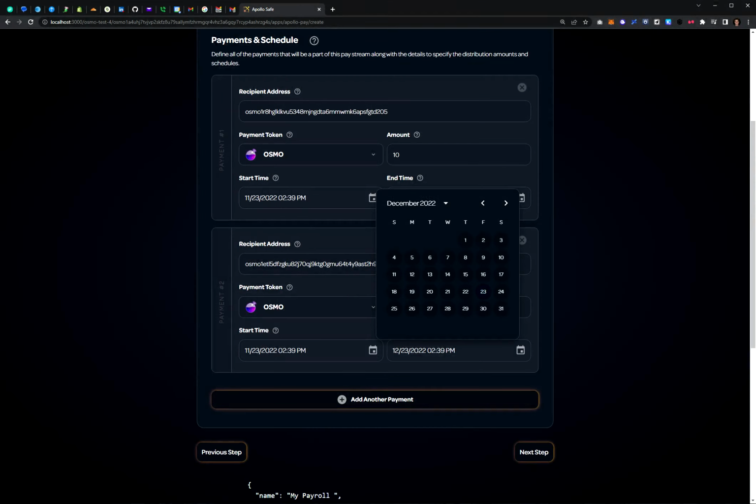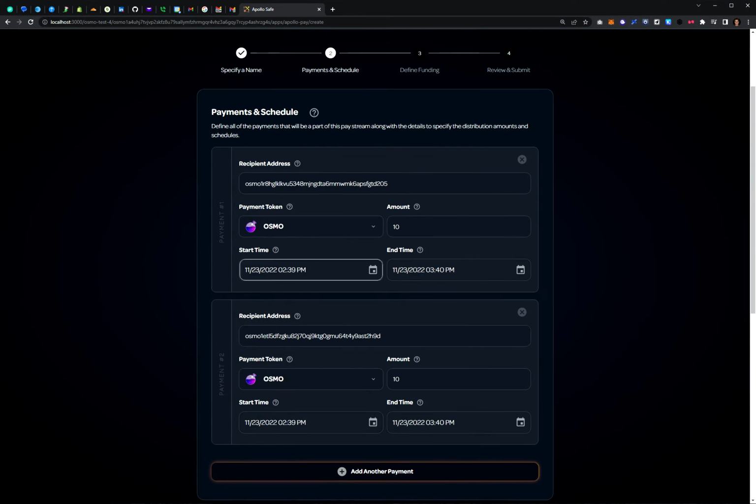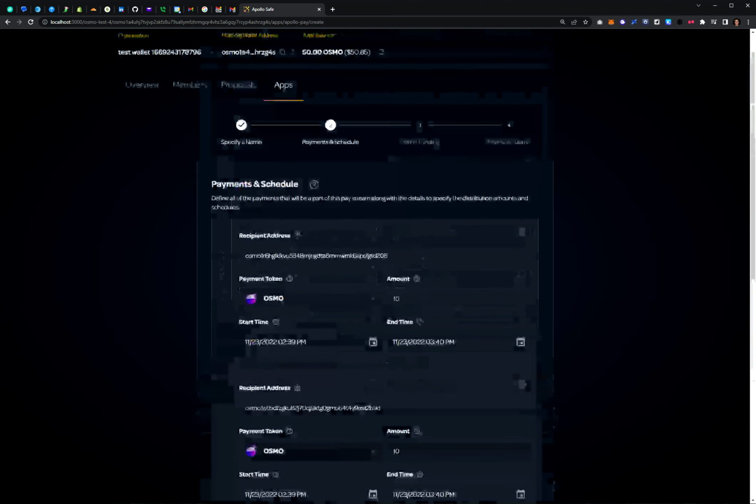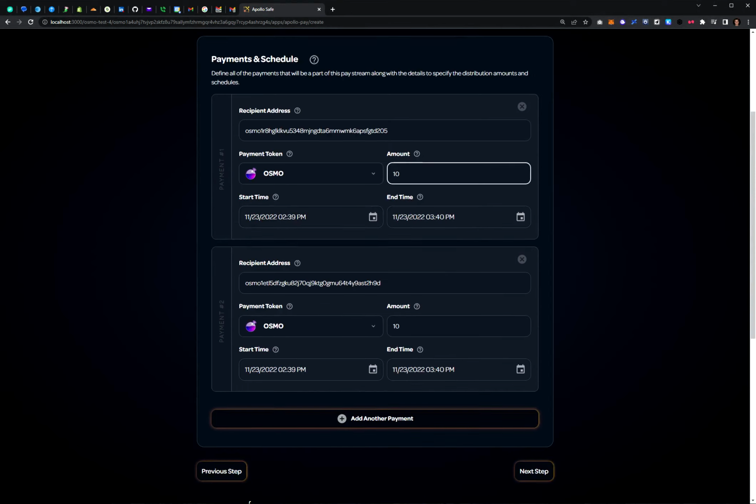Same thing here. Choose an end date that's going to be today at around 3:40. Looks good. So now each of these developers is going to have access to claim 10 Osmo over the course of this hour. So the amount of claimable Osmo is going to be accumulating, and then at the end of the hour, that full 10 will be available to them. They can claim at any time during the time frame, but it's going to be accumulating at a rate that will essentially allow them to have access to that 10 Osmo over the course of 1 hour.